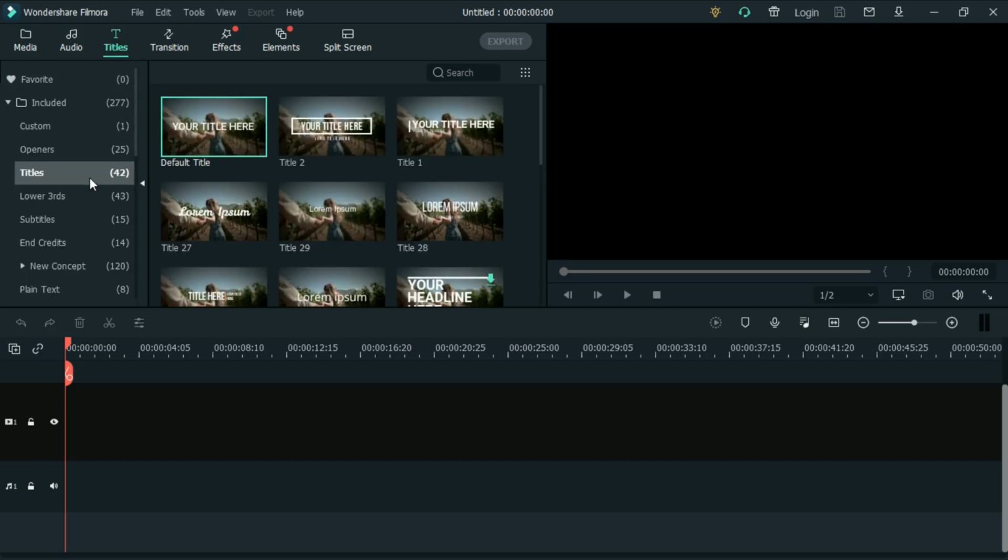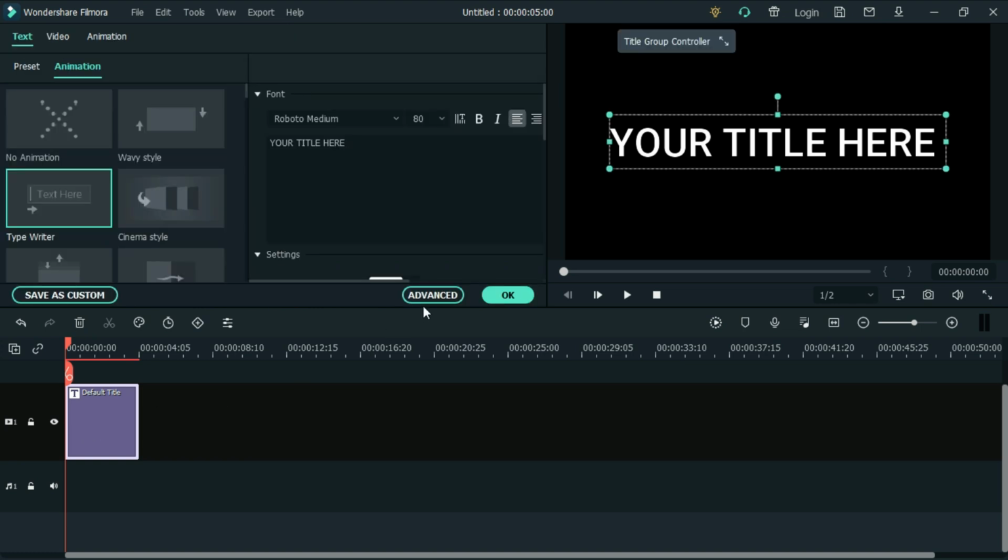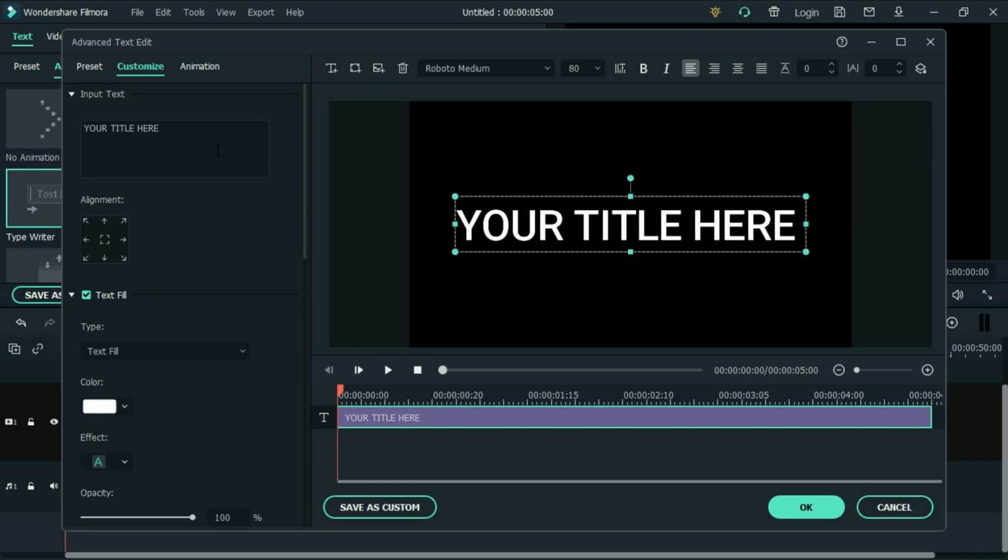Today I will show you how to create a gradient text in Filmora. Go to titles and drag the default title. Add on the first layer. Click on the advanced button to open the advanced editing window.